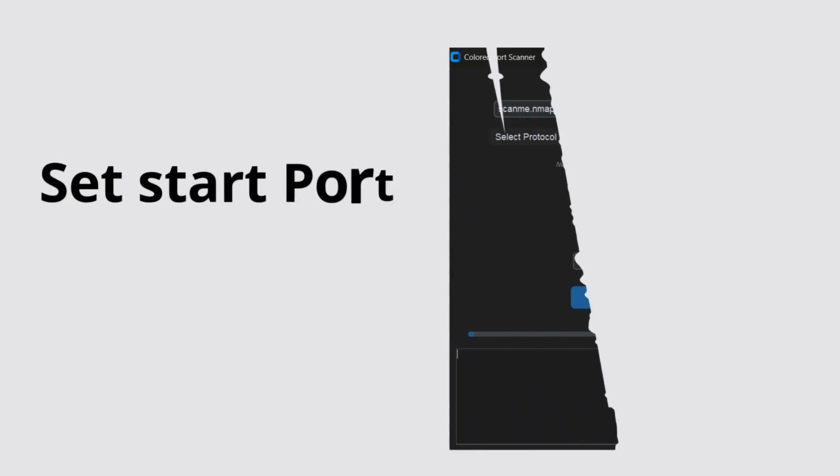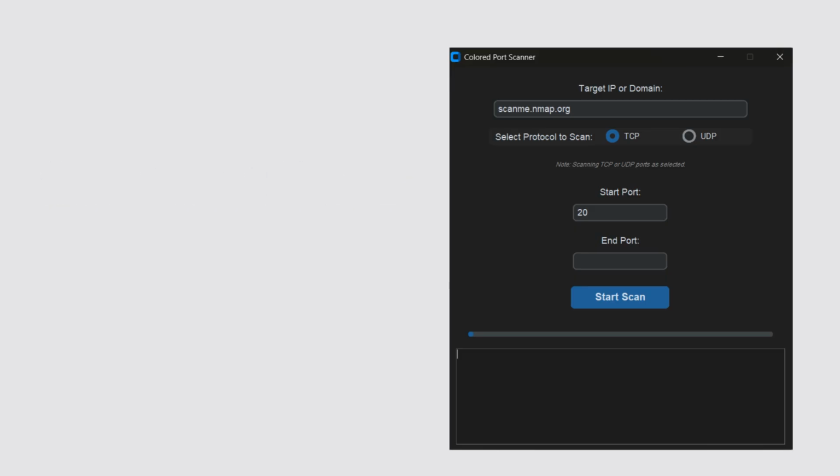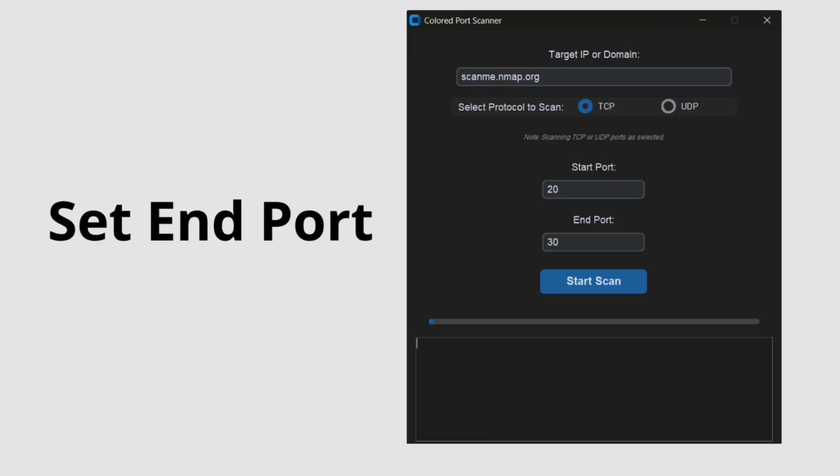Next, we type the starting port number. This tells the tool where to begin scanning. For example, you can start from port 20 or port 80, depending on your needs. Now, we add the ending port number to define the full range we want to check. This helps us focus on the most common or suspected ports.